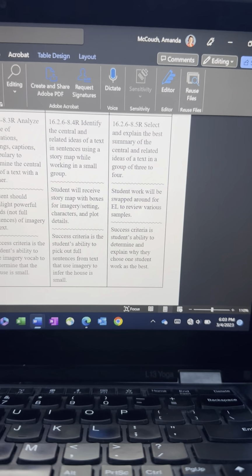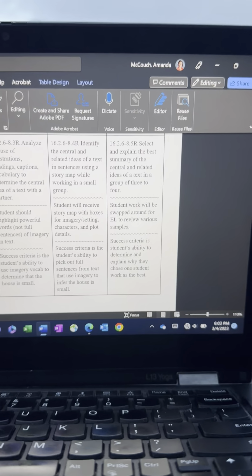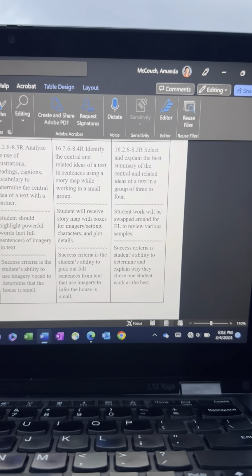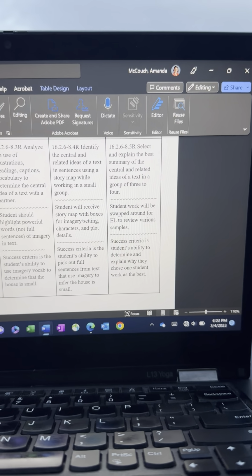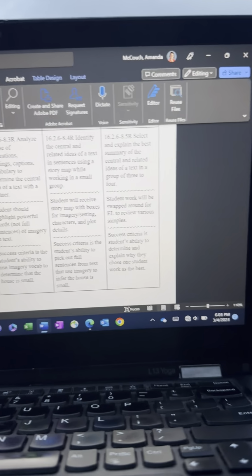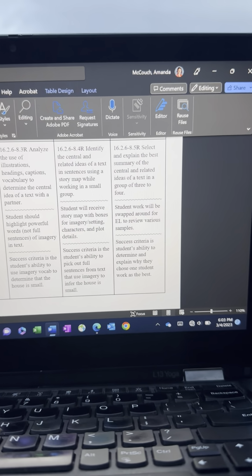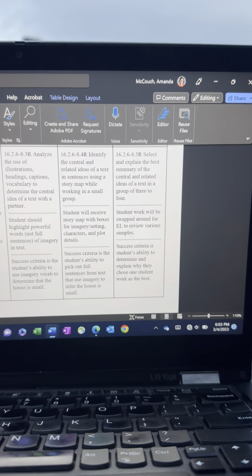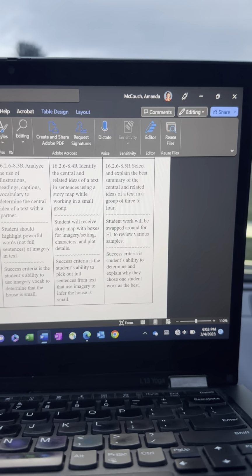Not quite a full story map because we're not doing a full plot diagram yet, but getting something that includes the word imagery with setting, characters, and plot details. The goal now is that I'm able to go beyond just imagery and inference, like this is what it means, this is the idea I get from it. But now we can think, yes, this is imagery, but this imagery is developing setting.